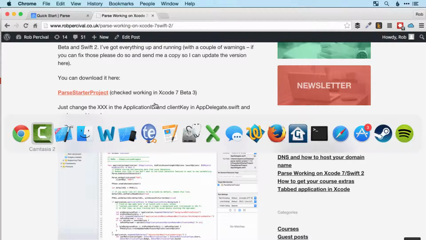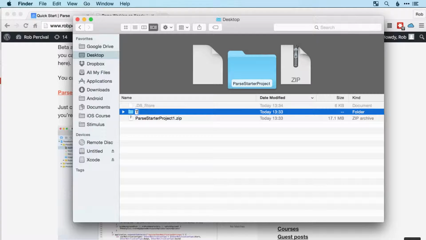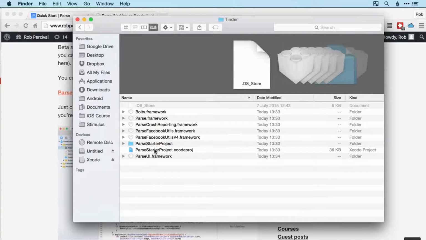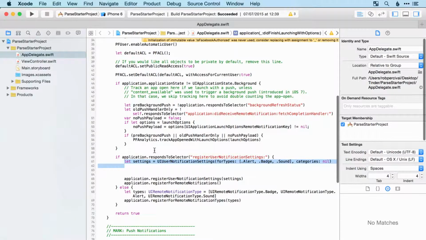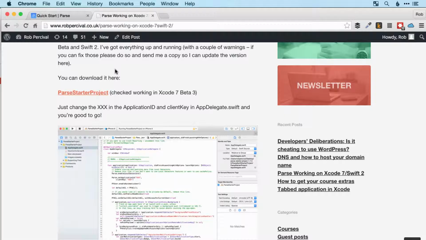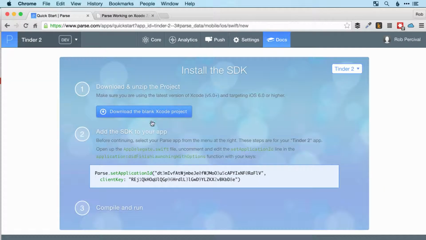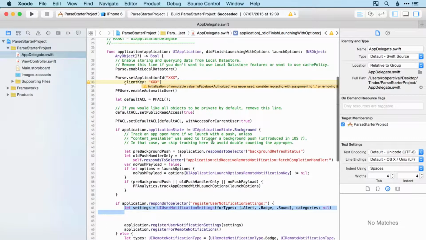Okay, then we'll open that up in the usual way and jump over to the desktop. There it is. So I'm just going to rename the folder Tinder and then open it up in Xcode. And the one thing we need to do to make it work with Parse is to change the application ID and client key exactly like we did in the Instagram app.